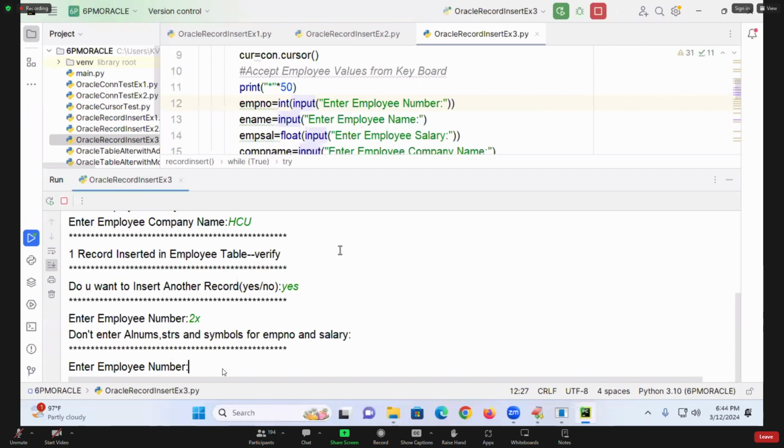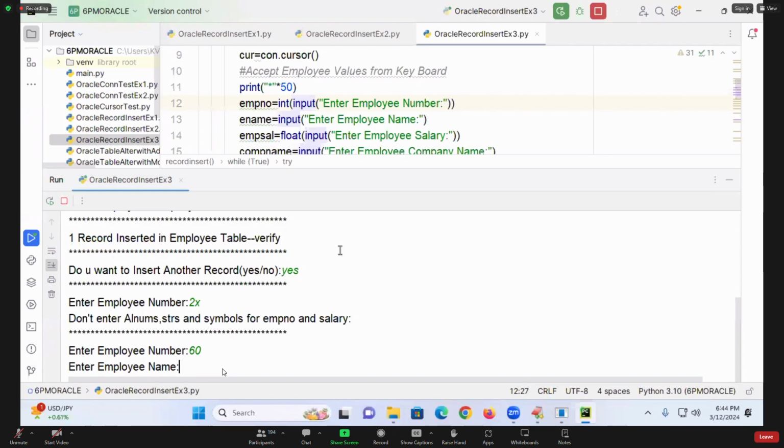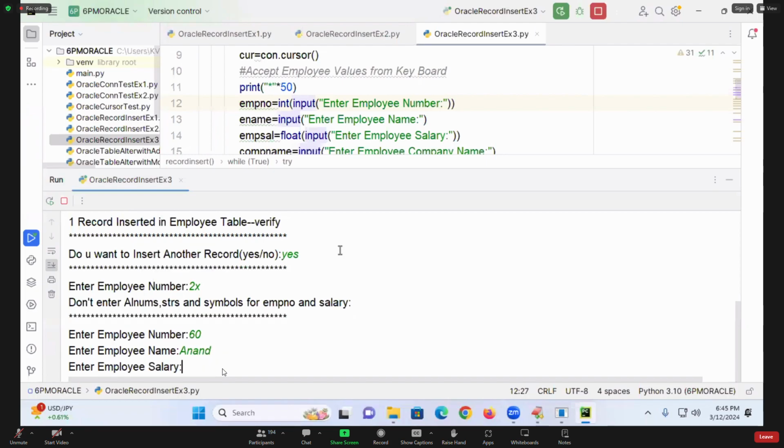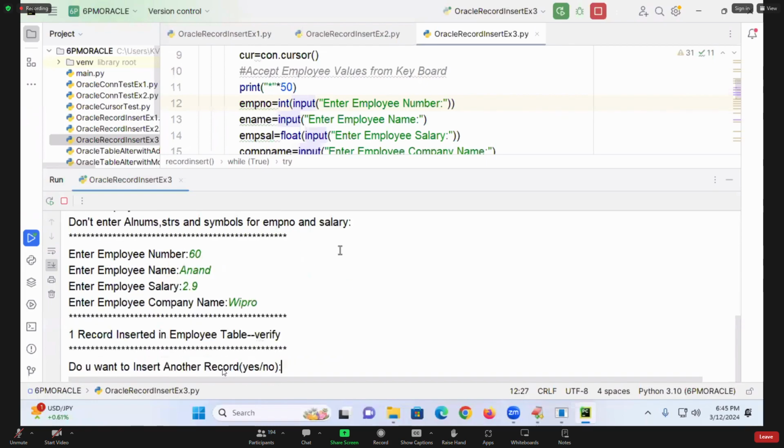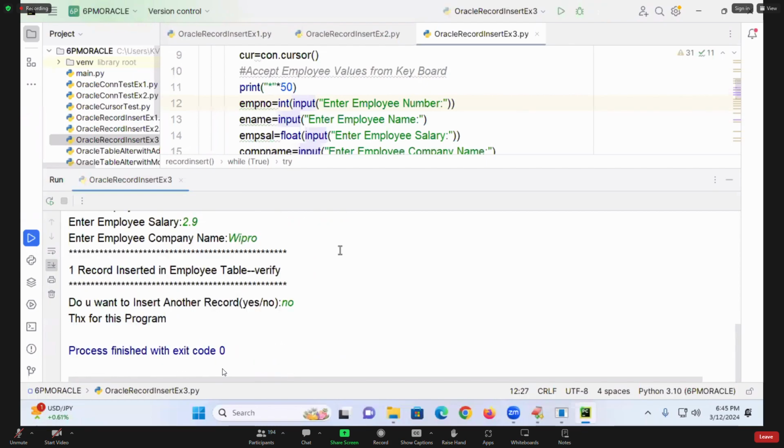So enter the employee number, say 60. Employee name is called what? Something like Anand. Now I'm entering Anand. Next I'm entering salary, 2.9. And company name is called Wipro. So record inserted. I say no. It says thanks for using this program.